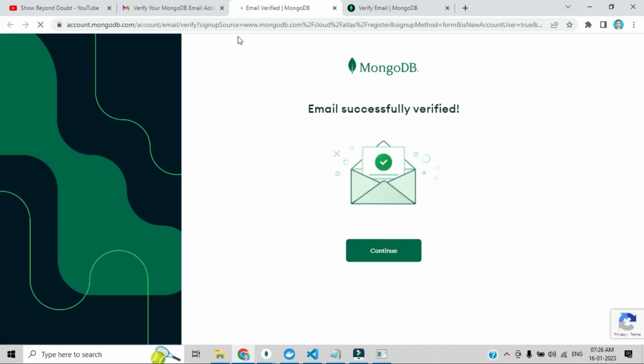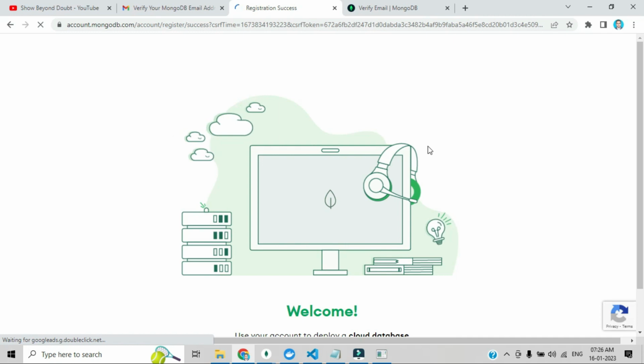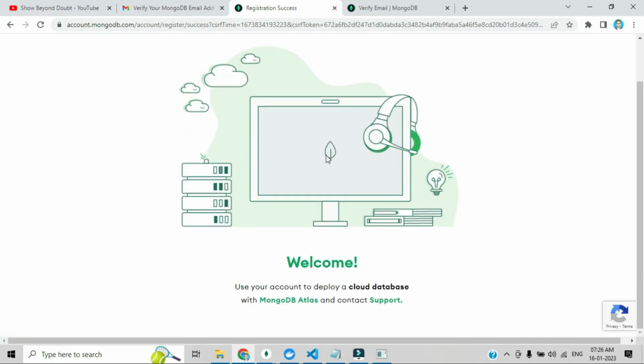After clicking this, it redirects to a page showing email verification successful. Now click continue. It gives you a home page, and that home page redirects to the MongoDB dashboard. On this page it will take a few seconds to redirect to the main page. Now you can see it automatically redirects to MongoDB cloud.